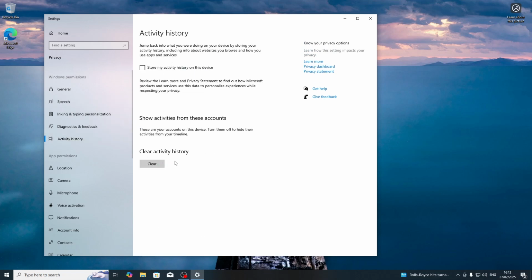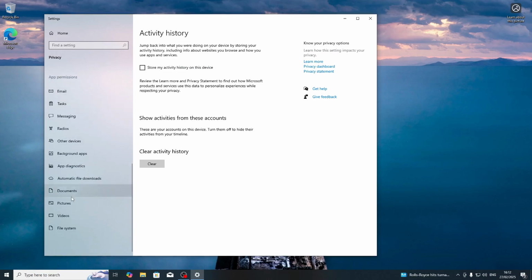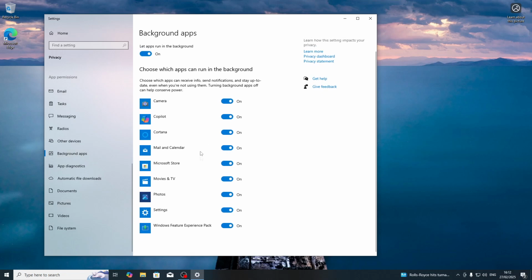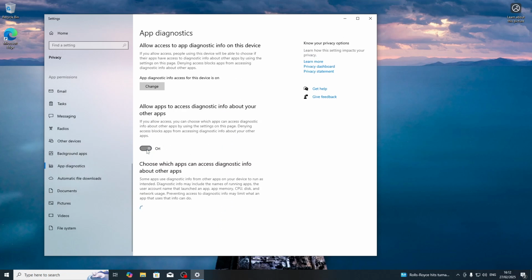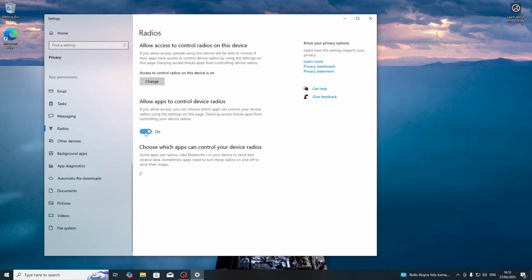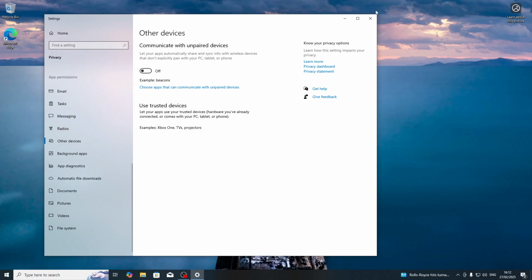Activity history, turn it all off. This is the worst one. If you scroll down, background apps, click on this, look at all this is on. So let's turn that all off. App diagnosis, turn it off. And that should pretty much do it. You can turn radios off and other devices if you want.